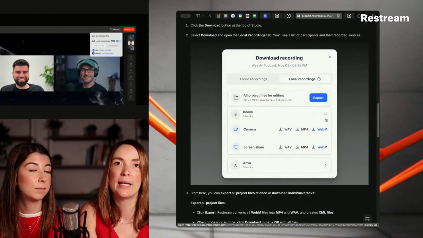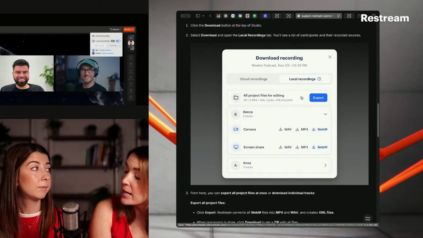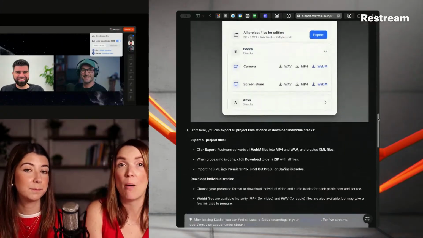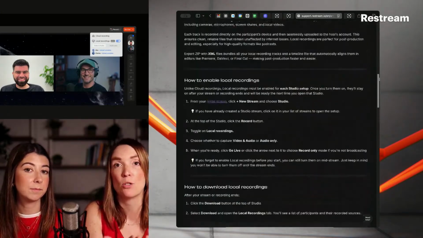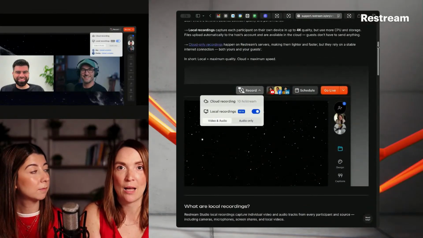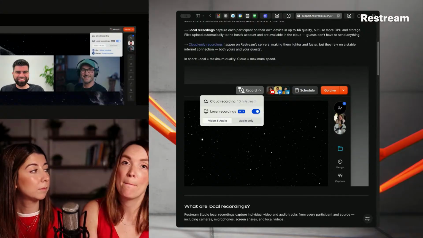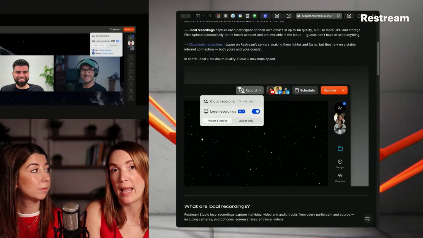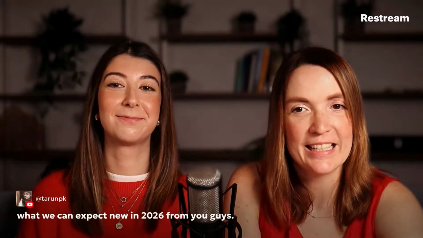That is really a game changer for those who are doing podcasts and repurposing and really need the top quality. And that also unlocks the opportunity to record in 4K, because our browser studio currently allows up to 1080p, which is full HD. But if you have a camera that can record in 4K, local recordings allow you to do that. What can we expect new in 2026 from you guys?